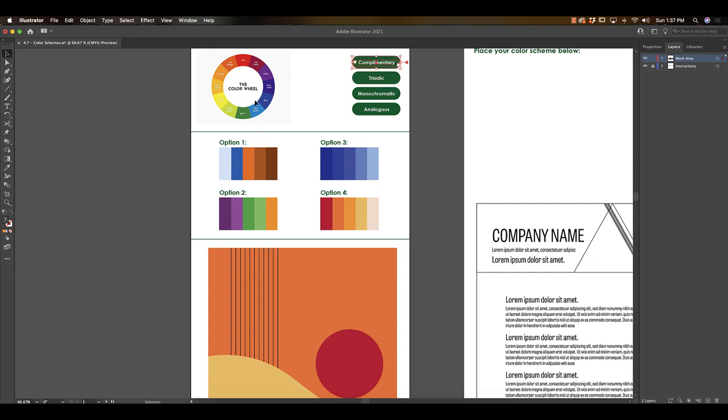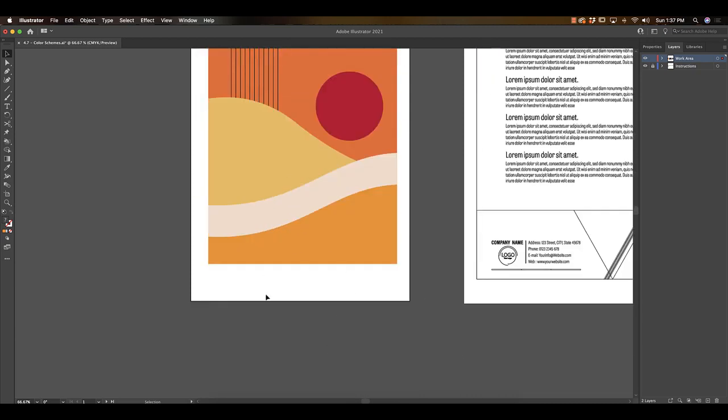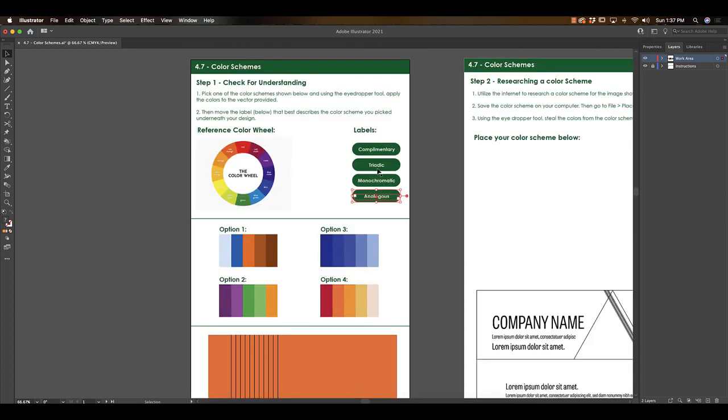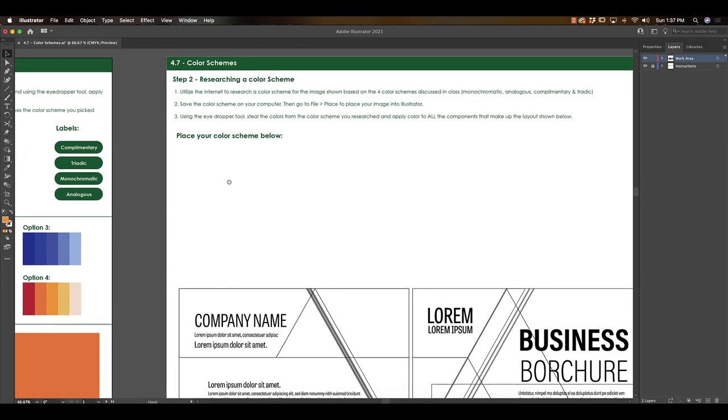Based on the color wheel, the definitions we went over today, I want you to take one of the labels, I'm not gonna tell you which one this is, I want you to drag it right underneath your picture and label it as the color scheme you think it is. If you're not sure what color scheme each one of these is, you can research it. Once you're done with your check for understanding, we're gonna move on to the main chunk of today.